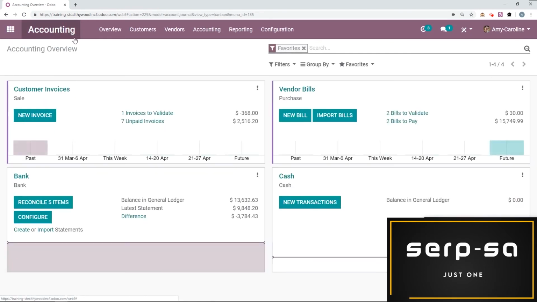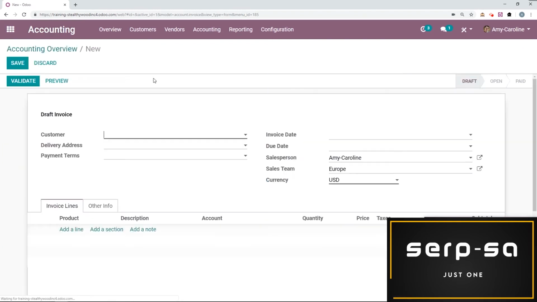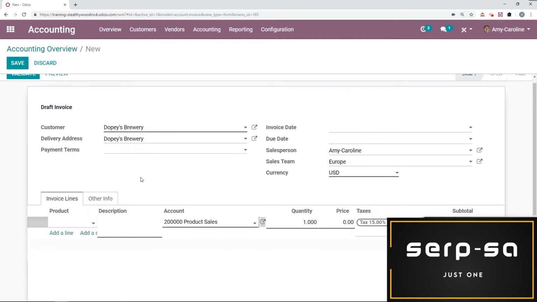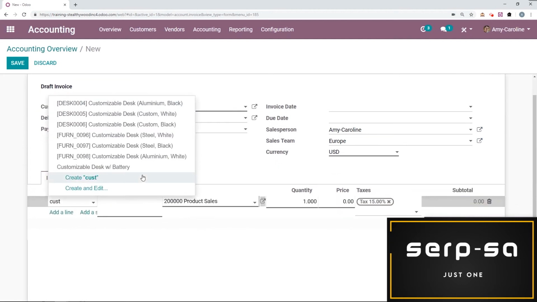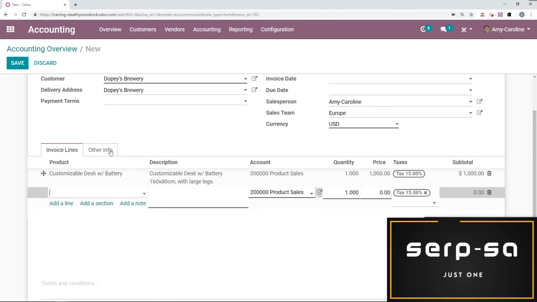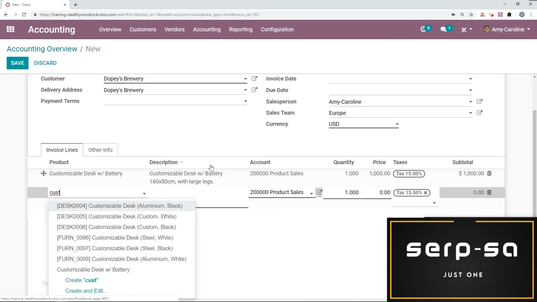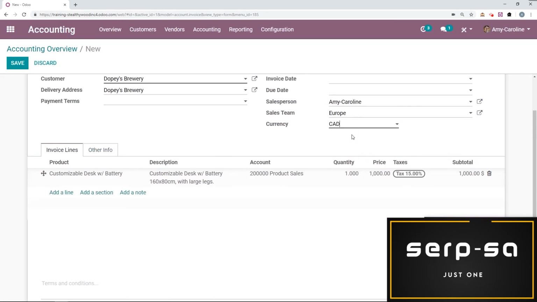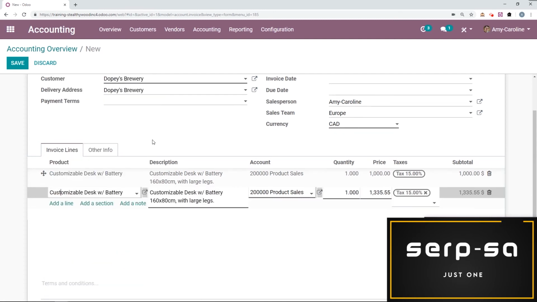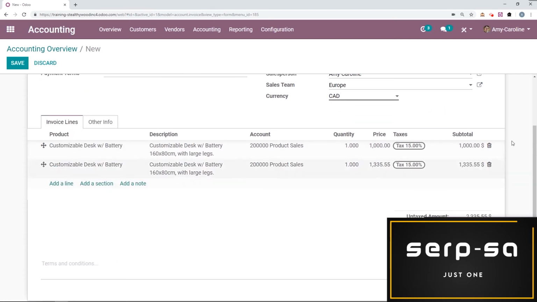So we're going to go to the accounting dashboard and create a new invoice. All right, let's choose our customer and also add a product. Just note, at first I'm leaving the currency as USD because I want to show you the difference between the USD and the CAD when we add the product to the invoice. But first, I almost forgot to change the currency. Go to CAD, and then we're going to add that customizable desk with battery. All right, and we see the difference right here.